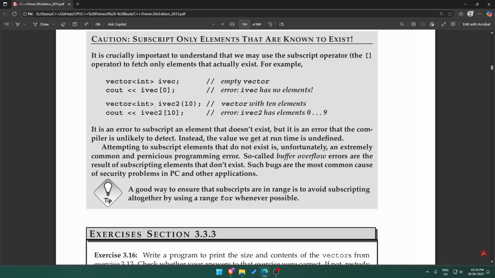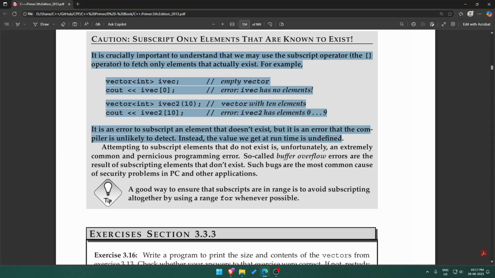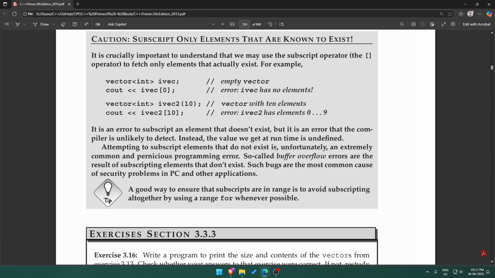We get the elements 0 to 9. It is an error to subscript an element that doesn't exist, but it is an error that the compiler is unlikely to detect. Instead, the value we get at runtime is undefined. Attempting to subscript elements that do not exist is unfortunately an extremely common and pernicious programming error. So-called buffer overflow errors are the result of subscripting elements that don't exist. Such bugs are the most common cause of security problems in PC and other applications.